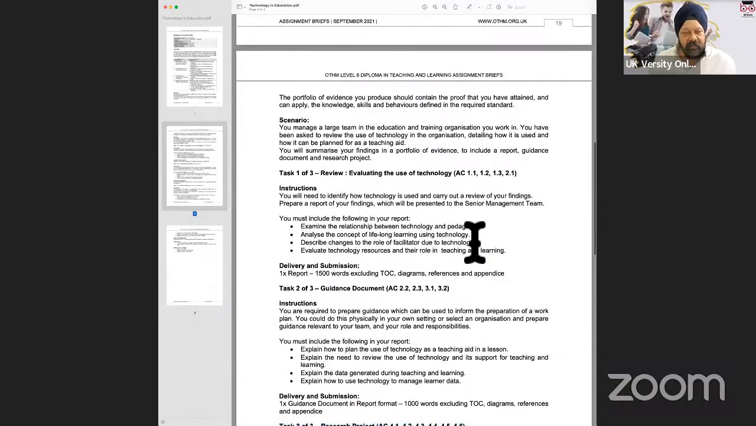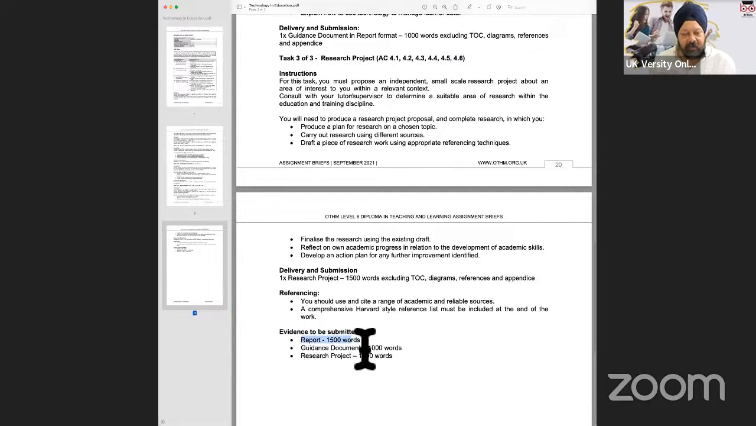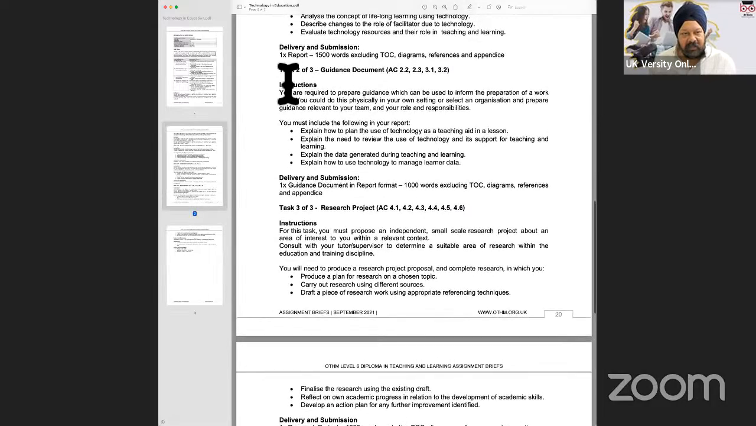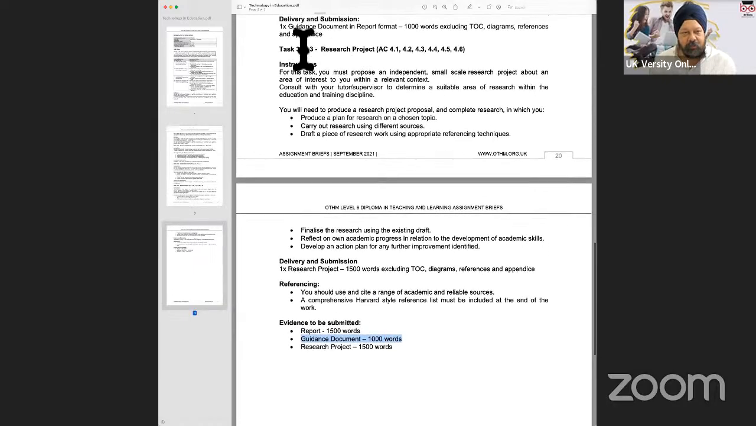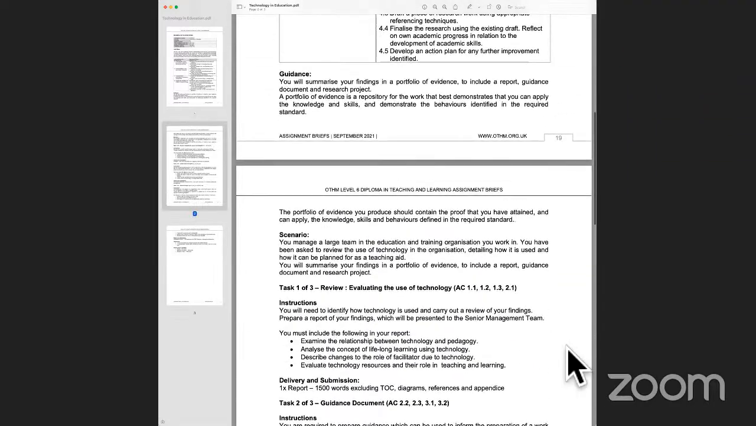So if I just show you the assignment brief again, what you mentioned is absolutely correct. The first task is 1500 words, which is a report. The second task is a guidance document, which is about 1000 words. And the research project, which is essentially a proposal with an outline, is going to cover some of these assessment criteria, and that is going to be about 1500 words. So okay, total 4000 words.